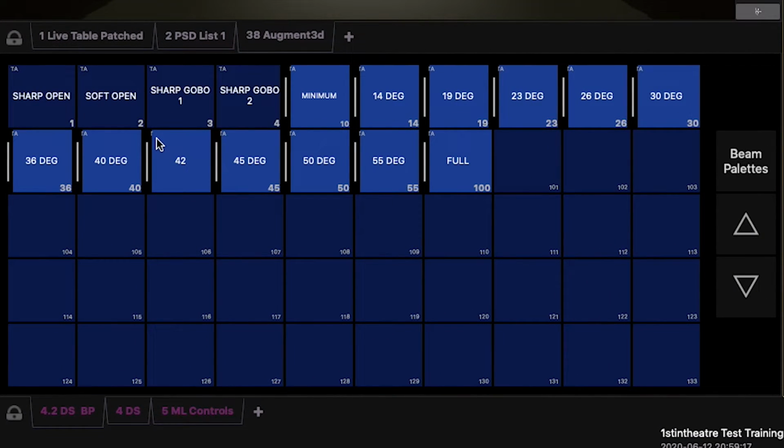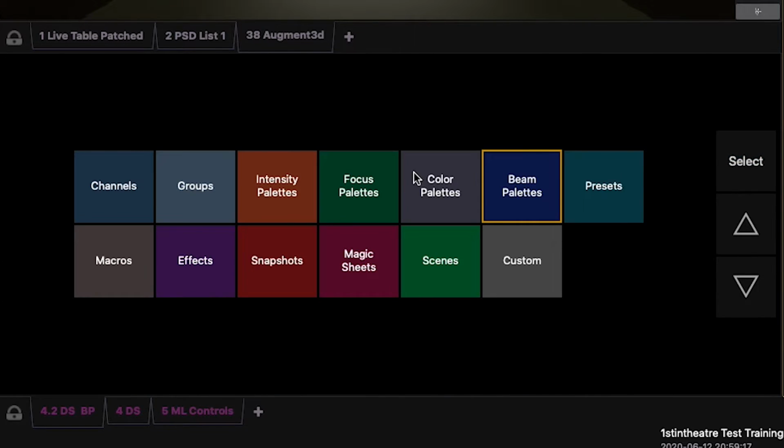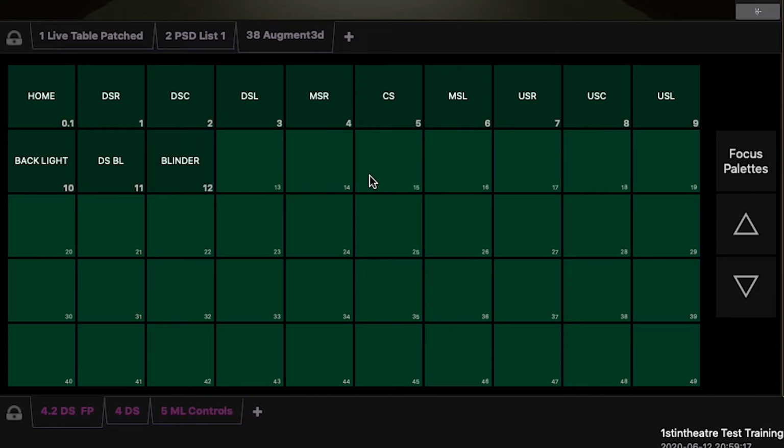Focus palettes are used to record lantern positions when using moving lights, but as we have no moving lights within our rig, I will save this topic for a future video. If we change the direct selects again to show focus palettes, you can see that I have pre-made ones ready for useful locations on stage. These palettes will always depend on the staging your production is using.